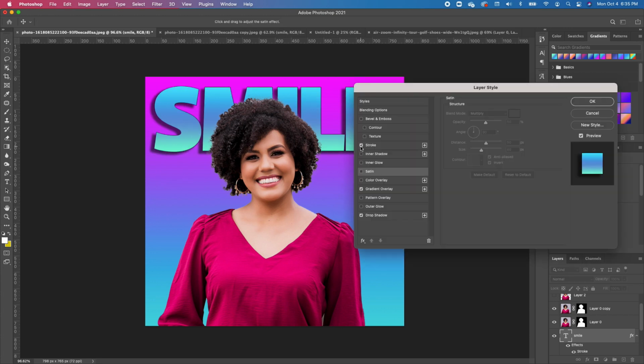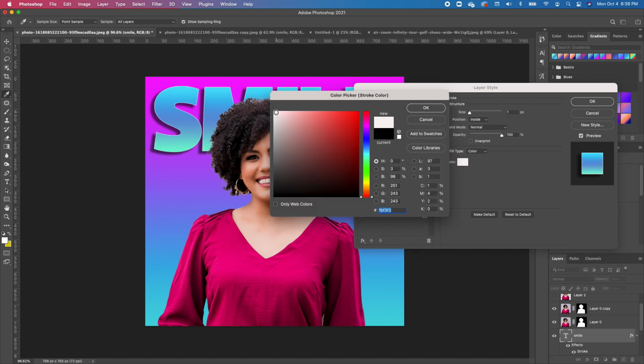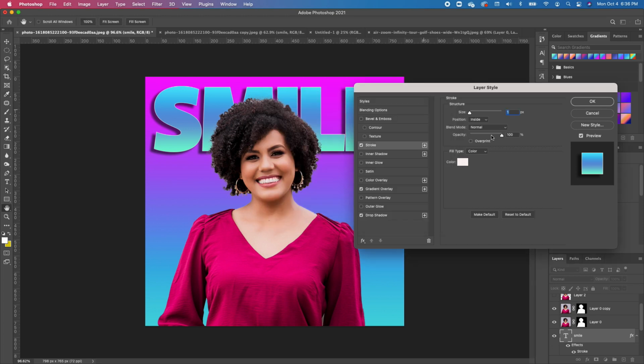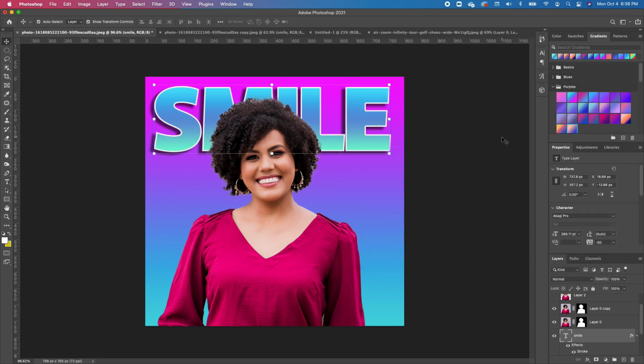You can add a stroke effect. If you do add a stroke effect, you can click on your stroke, click on the color, add the white color instead of the black if you want. Click OK, and then you can also increase the size. Click out of this and boom.